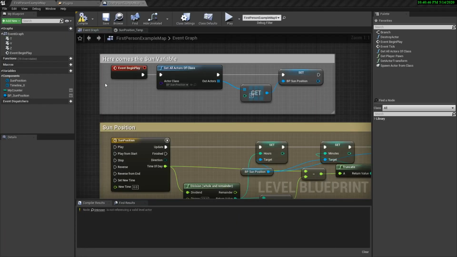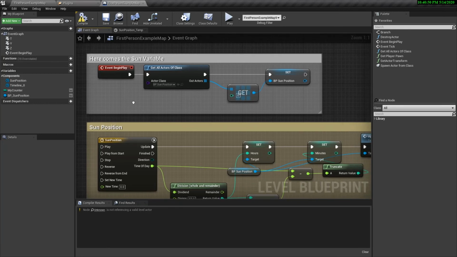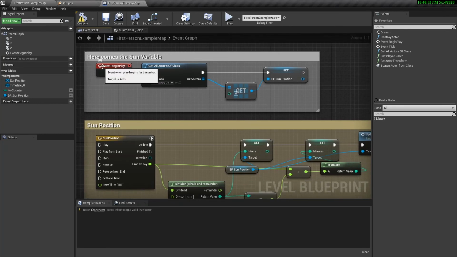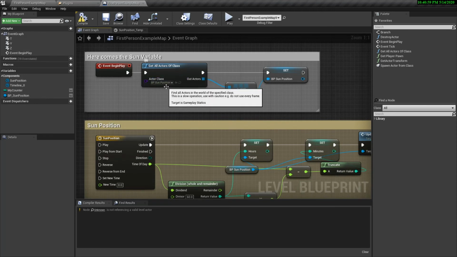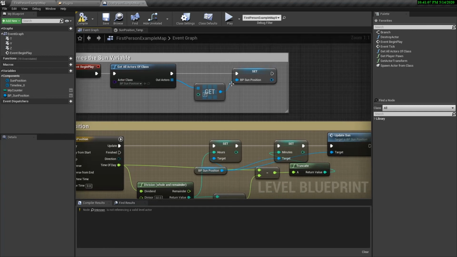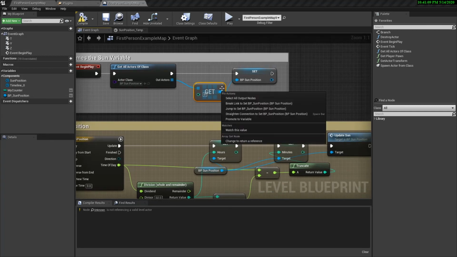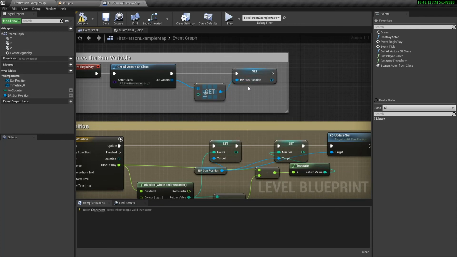The final step is to set up the blueprints. So here's how I did this. I created an event begin play. Then I got the actors of class BP sun position. And that is an array, so really it's just the only one. So I got the first element of that array. And I right clicked and I promoted that to a variable, which I called BP sun position. So that shows up over here.